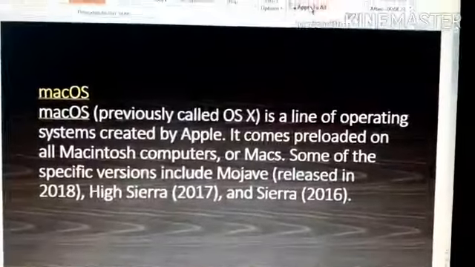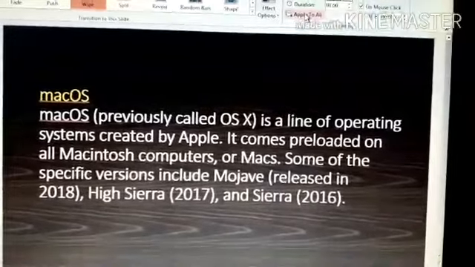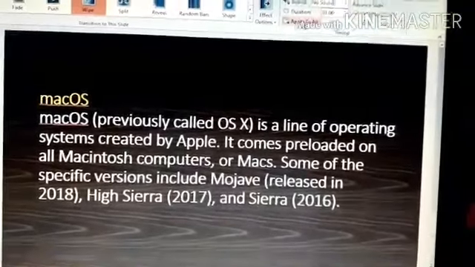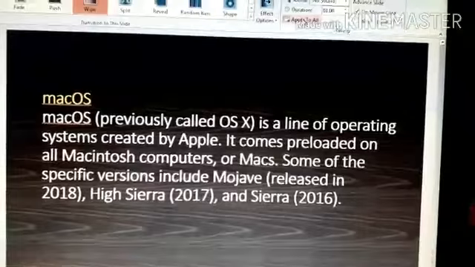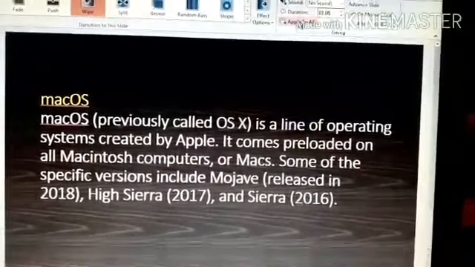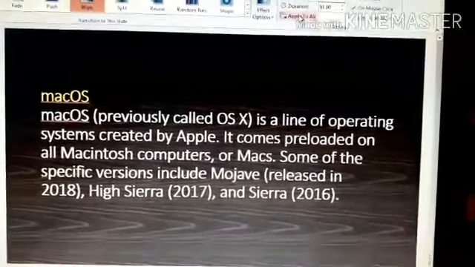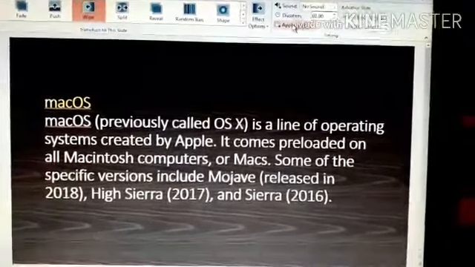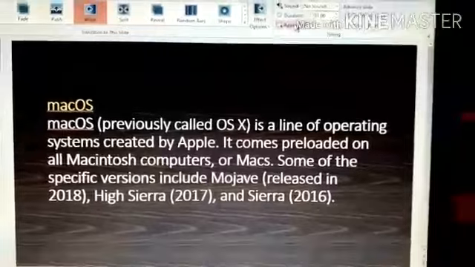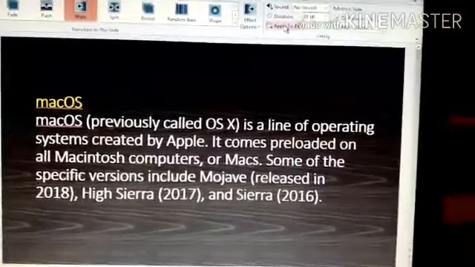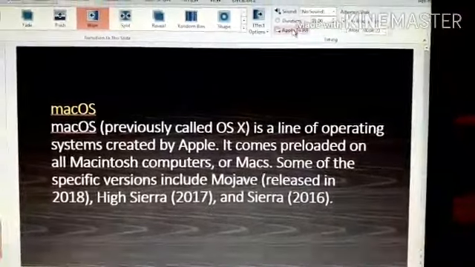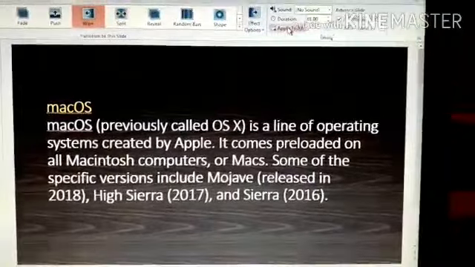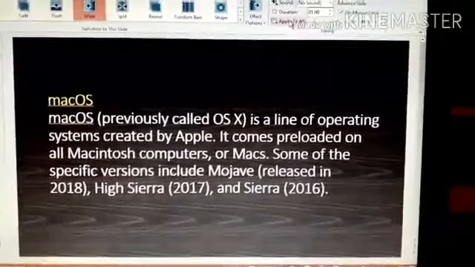And here we will learn what is a Mac operating system. Mac operating system, previously called OS X, is a line of operating systems created by Apple. It comes preloaded on all Macintosh computers, or Macs. Some of the specific versions include Mojave, released in 2018, High Sierra 2017, and Sierra 2016.